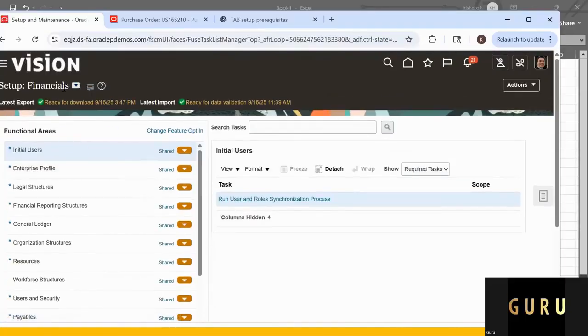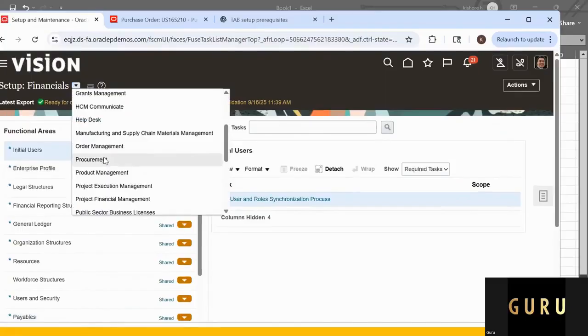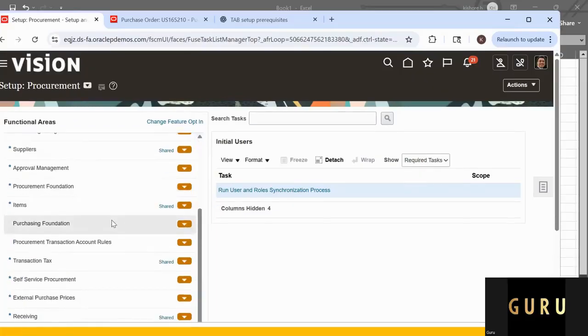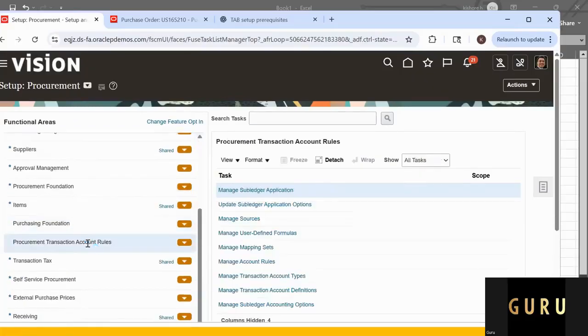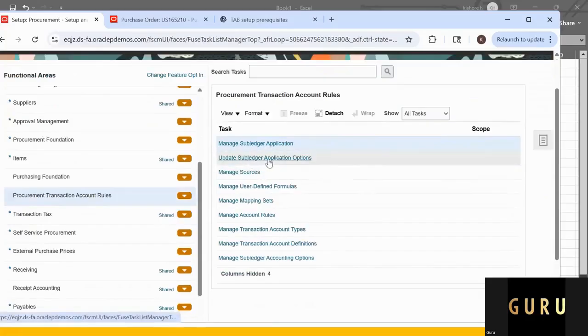Okay, we need to go to the procurement. So this is a procurement function, right? So let me go to the procurement. If you go to the procurement, you can see the procurement transaction account rule. This is the heart of the account derivation area. Everything you can see here: the Subledger application options, sources, user-defined formulas, mapping sets, everything we have.